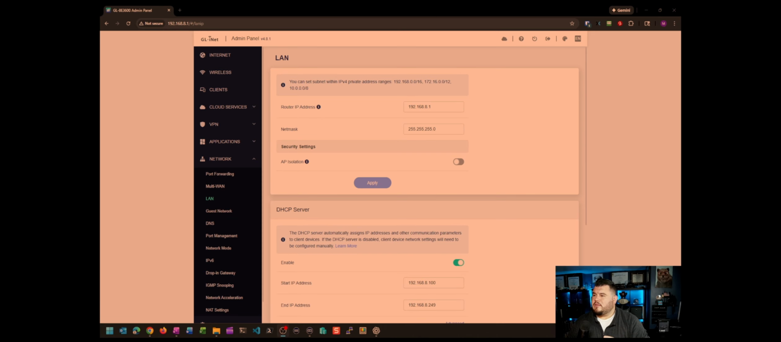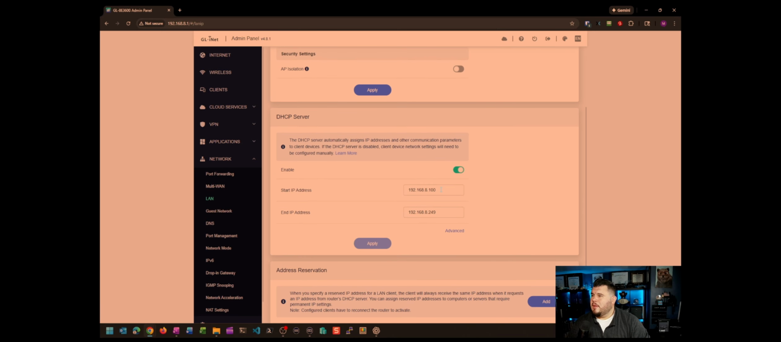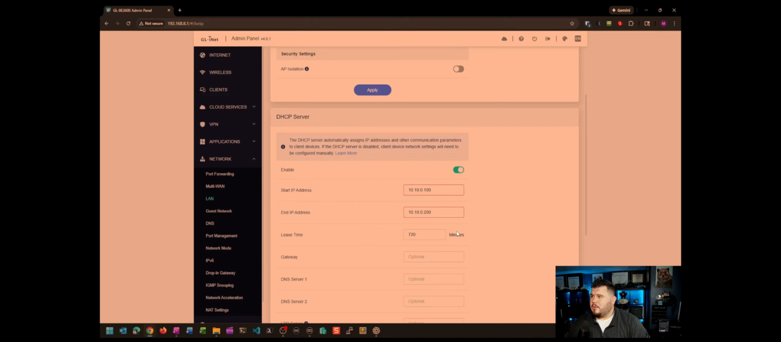And then we are going to modify the start IP address and the end IP address of that DHCP server. So we'll go ahead and do that now. So we'll set this up for 10.10.0.1. We'll keep that .1 scheme as our gateway. And then we're going to set this up as 10.10.0.100. And we'll do 10.10.0.200. And we'll set up advanced.